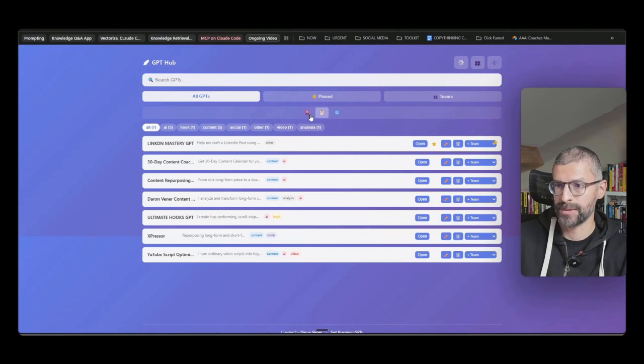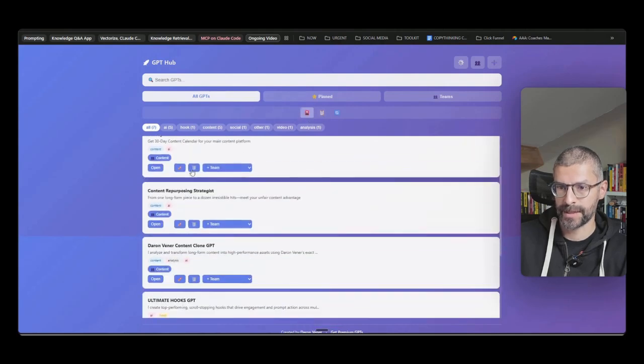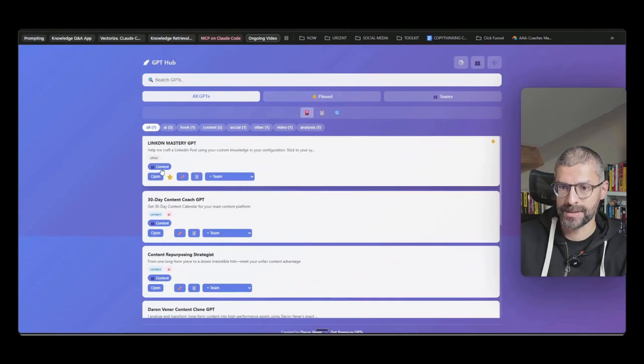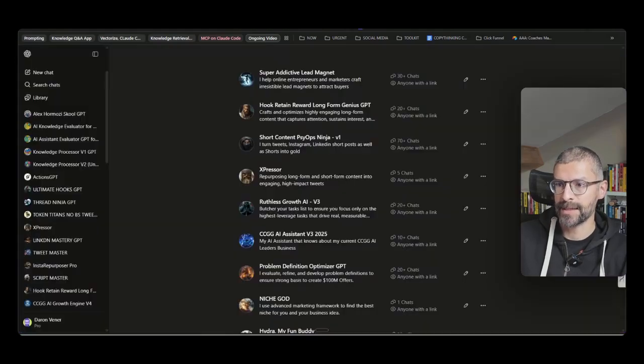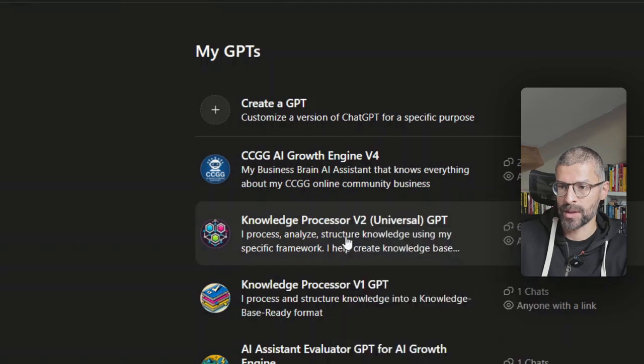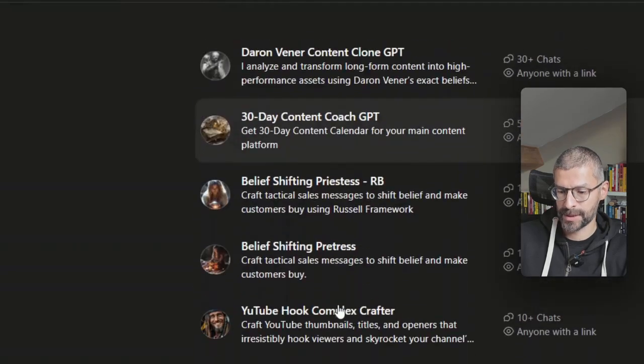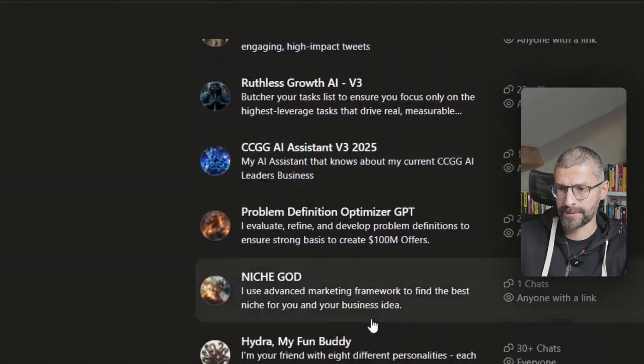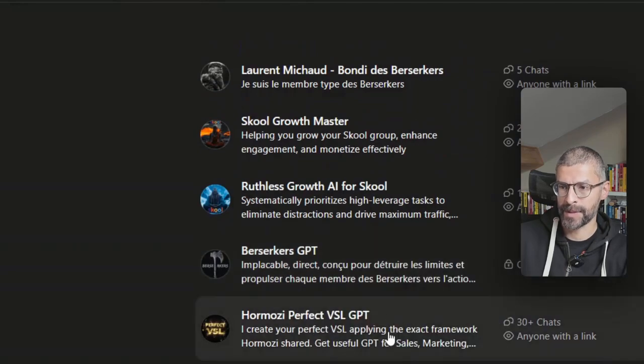Then I can go to all my GPTs. By the way, if I want more details, I can have more details here. I can pin some. Let's do this, for instance. I can go there, and there is one I use a lot for my strategic thinking, which is this one, my AI growth engine for my CCGG school community. And so I would use this one. Knowledge processor can be another one. I have one that I love a lot, which is, let me find it. Yeah, this one, Berserker, is good for my mindset.